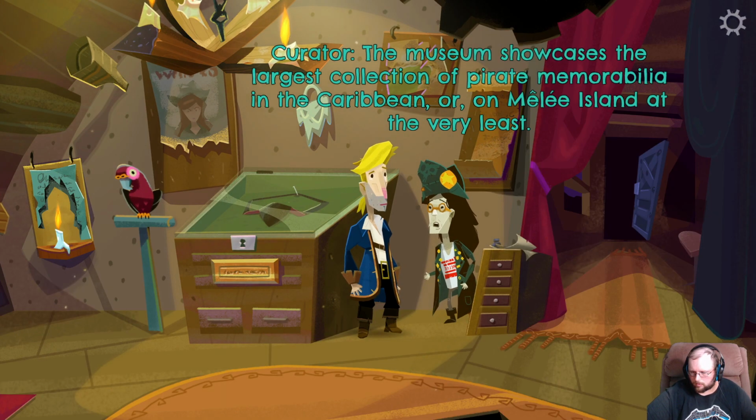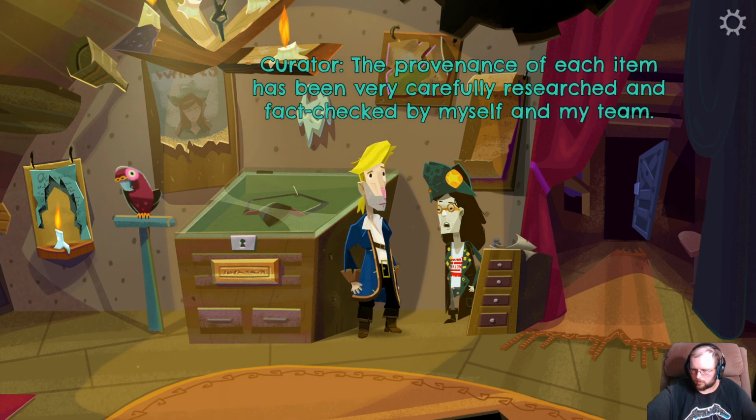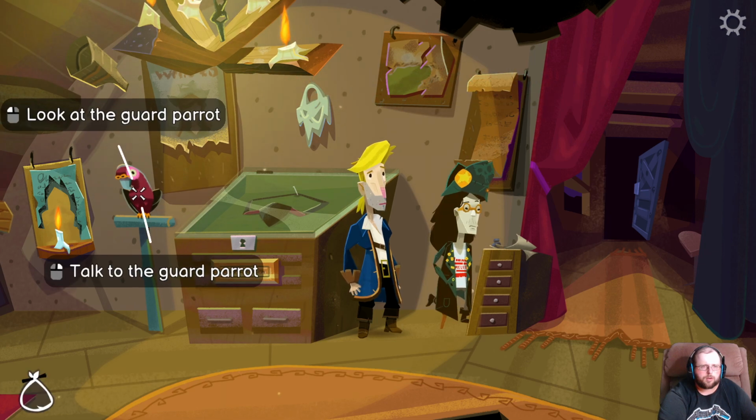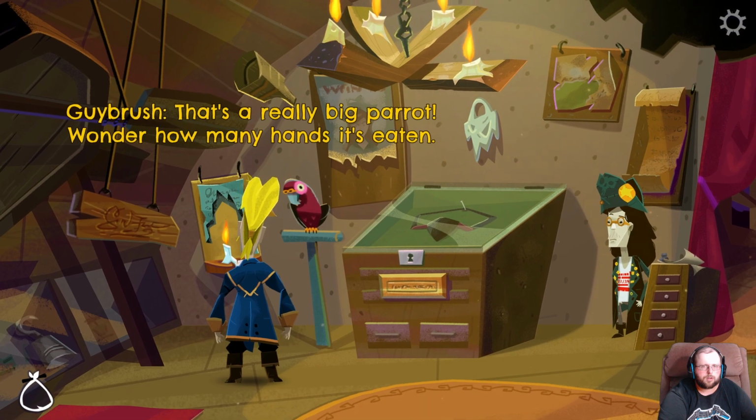Thanks. The museum showcases the largest collection of pirate memorabilia in the Caribbean. Or on Melee Island at the very least. The provenance of each item has been very carefully researched and fact-checked by myself and my team. Feel free to explore. And if you have any questions, just ask. All right. Ooh. That is a really big parrot.